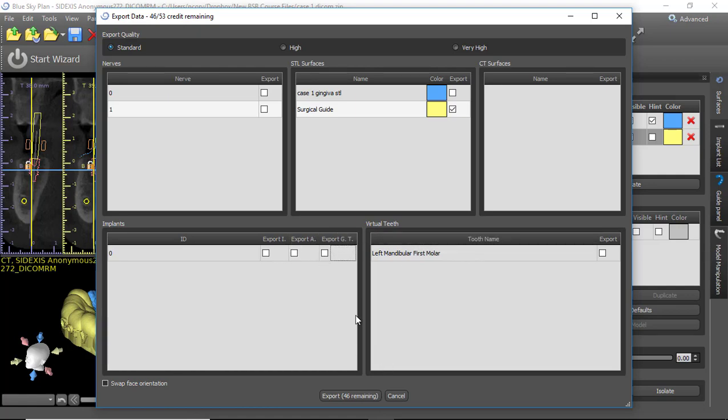I want to uncheck everything except for my surgical guide. I usually, again, do high quality. And then I'm going to export, and you can see here it shows I have 46 remaining. As I export this, it's going to take one of those away. And it's one per case. So if you had, let's say, an upper and a lower guide on this same patient, or you messed it up and you wanted to go back and do it again, it's only one per case, so you wouldn't get charged again in this case.